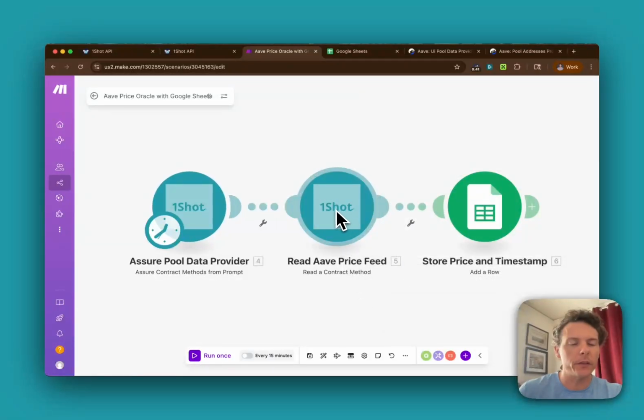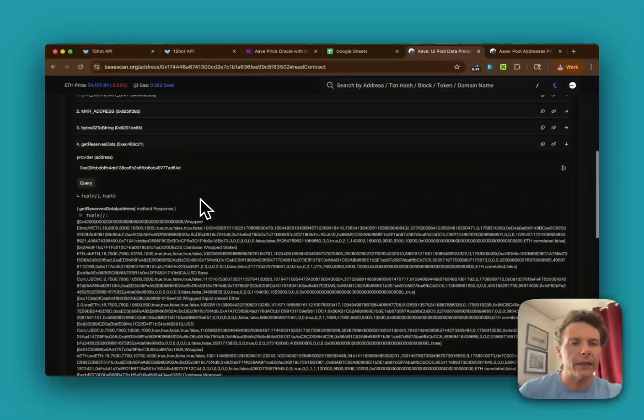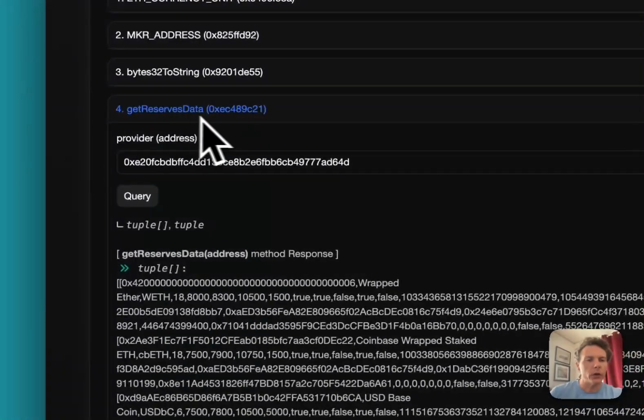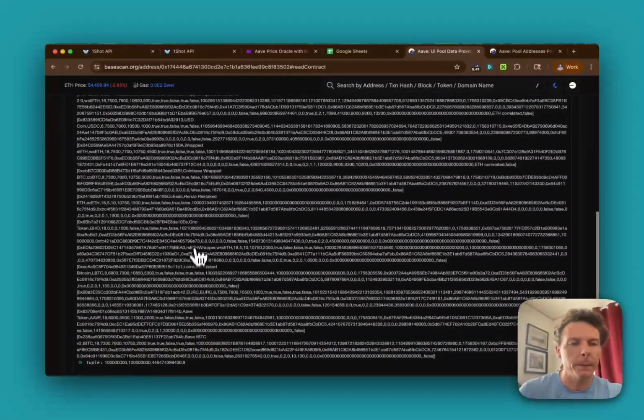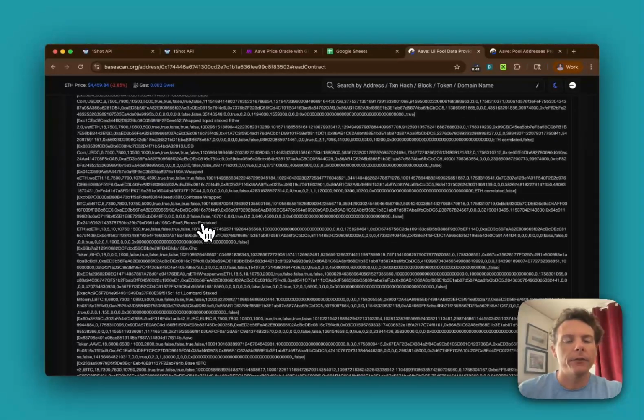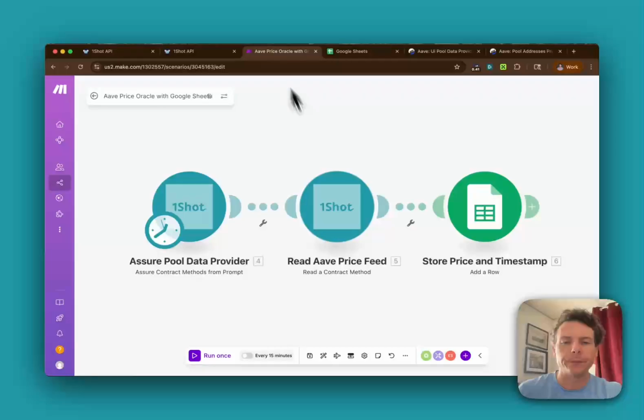But just to show you what this is going to be reading, if we come to base scan and look at the get reserved data function, this is what that node is actually reading from. If we run a query on it, you can see it returns a ton of information that can be hard to understand. That node automatically finds the piece of information in here that we need to store in Google Sheets.